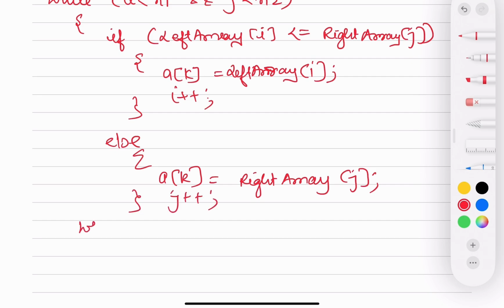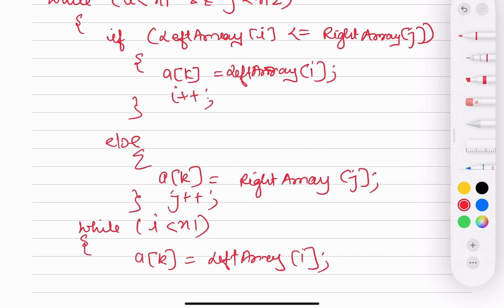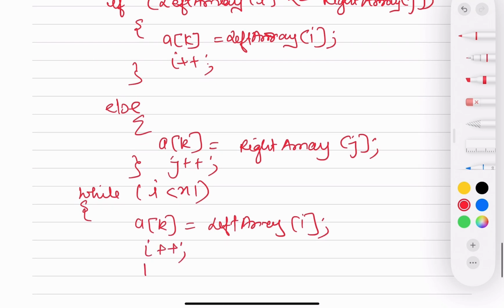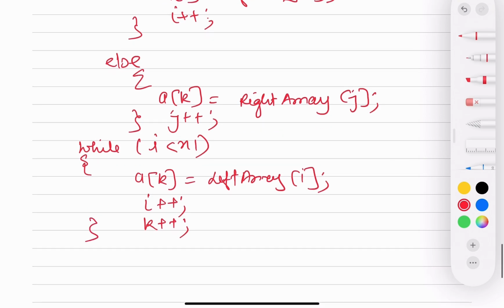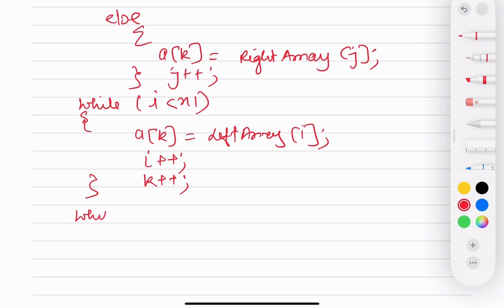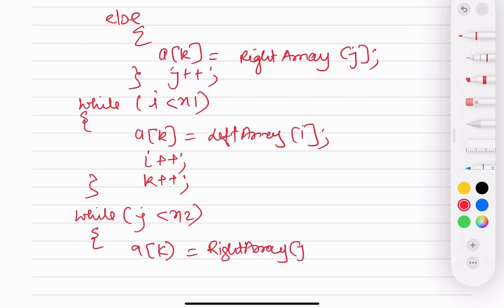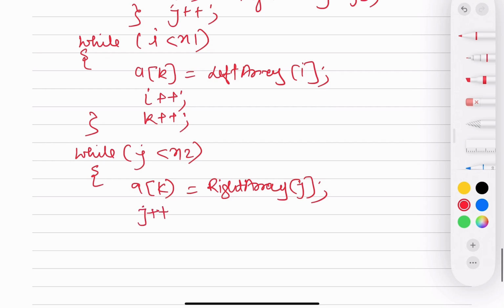As simple as that. But in case i is less than n1, what we used to do? a of k is equal to left array of i, and i plus plus and k plus plus. In case something is left in the right array and the condition has gone out of bounds, in that case we write right array of j and j plus plus and k plus plus, right? This is how the algorithm looks for merge sort.